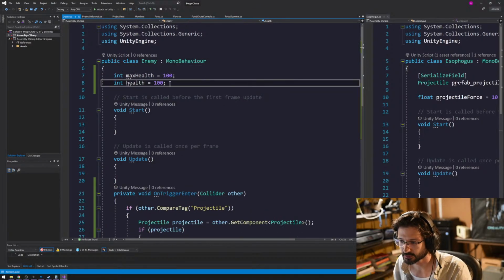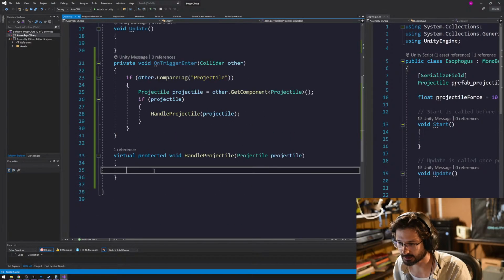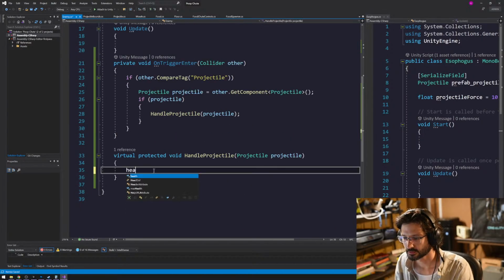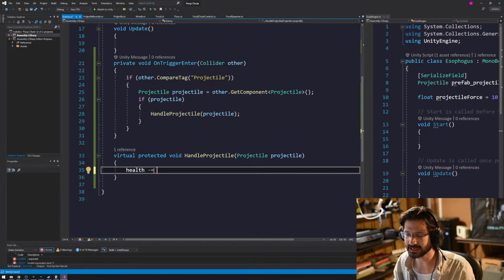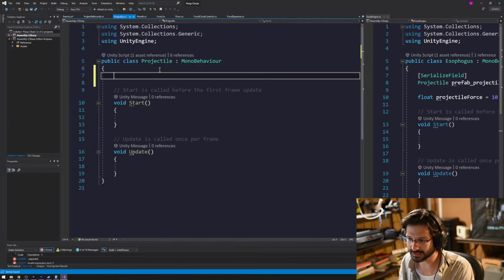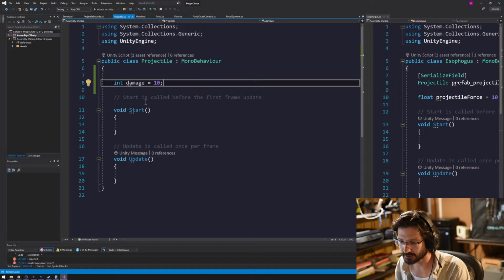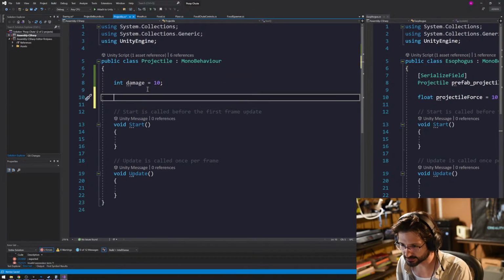This is fine. And let's see, handle projectile. Let's do health minus equals, and the projectile has to have a damage to it is what I need. So let's go to the projectile class and add an int damage equal to, let's just say 10, increments of 10 for right now. And then we can do getters and setters for this too. But for right now, let's just do a public int get damage.